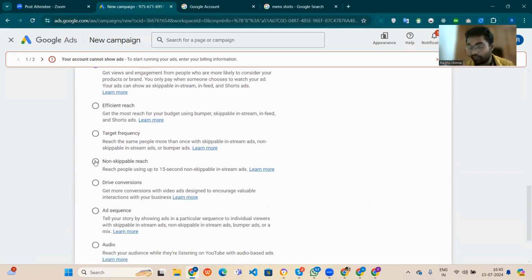This is costly, but if you are launching a new product, people can know about your product. When you run skippable ads, they always focus on the skip button. They won't focus on your ad. But when you run the non-skippable ad, they'll focus on your campaign. At least they know about your brand.